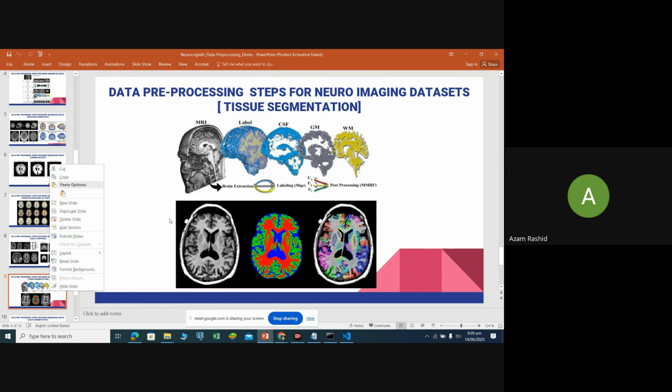You see that there are different labels on the MRI. This is the original MRI, and after labeling, CSF means cerebrospinal fluid, GM is gray matter, and WM is white matter. These are all things in the brain data.